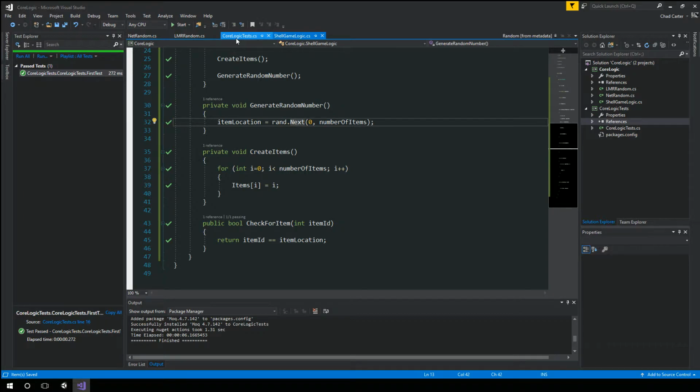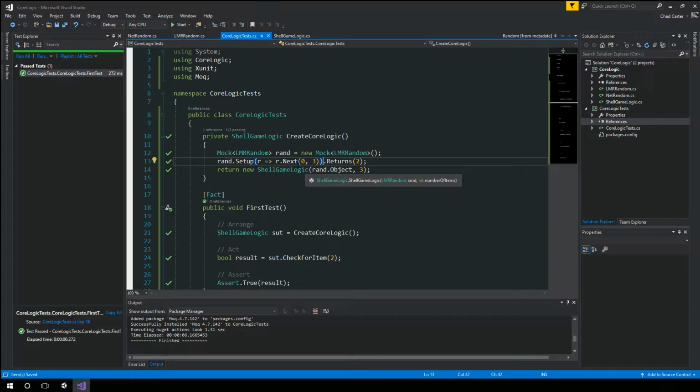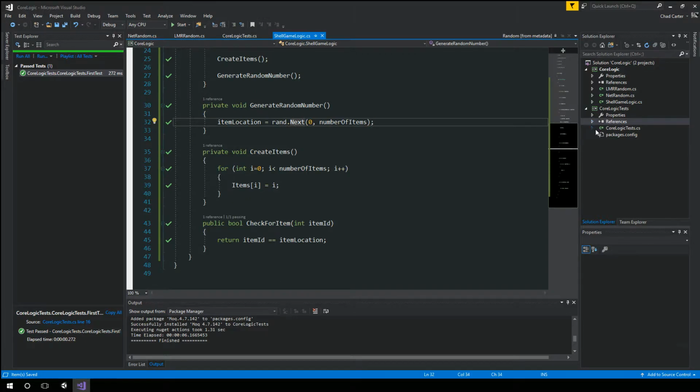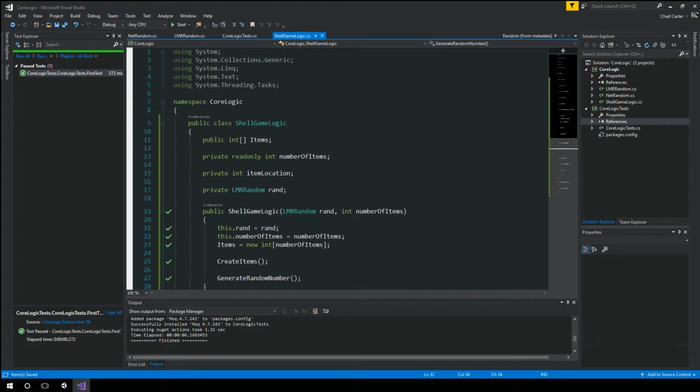If so, then I'll remember to come back and modify this if I want to use floats or not use a max or whatever the case is. But for now, this is what I need, and that's what I'm going to do. If I go back over to shell logic, though, I don't want my regular client to be forced to pass in a new net random.